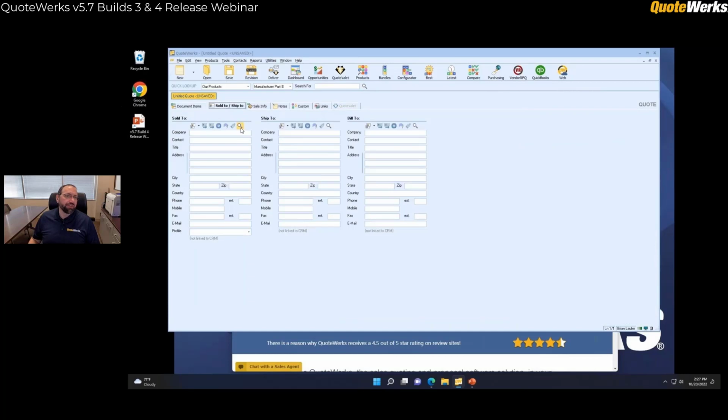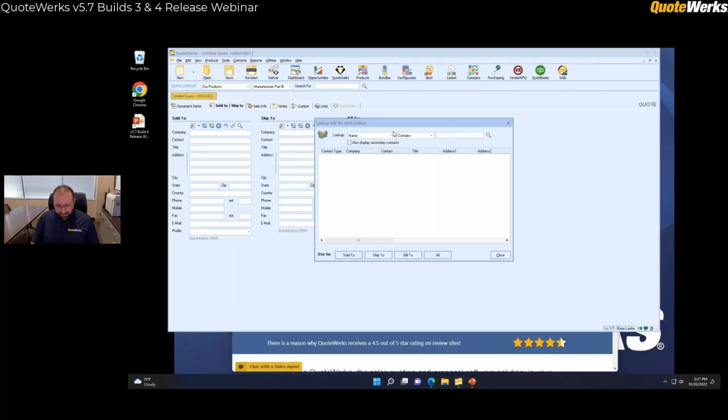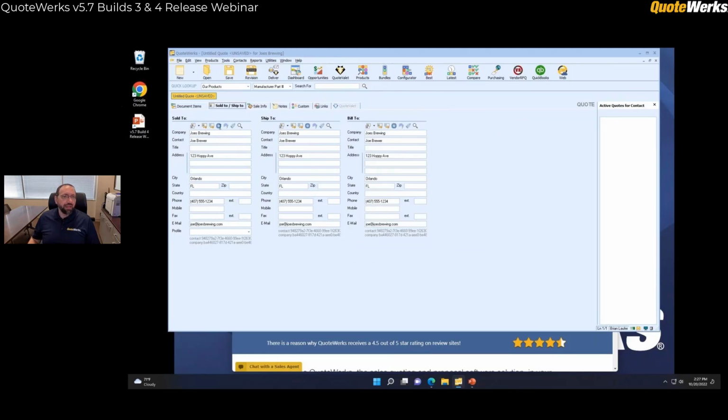So I can go ahead and do a search. I'll do a search for Joe's Brewing here. There it is. So I can go ahead and retrieve that. And something that is very nice is actually if I clear this, we do have the ability to create new contacts in Act. And you just click on this button here. As long as it's not associated with an Act contact already, you'll be able to create that. All right, so we've got that.